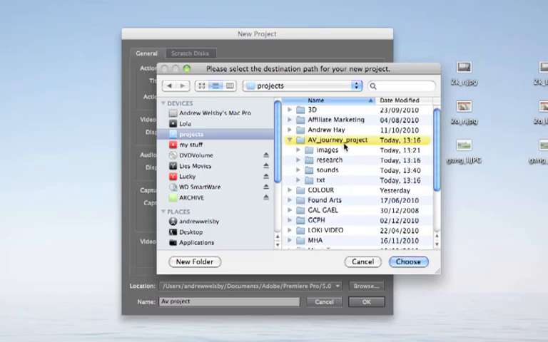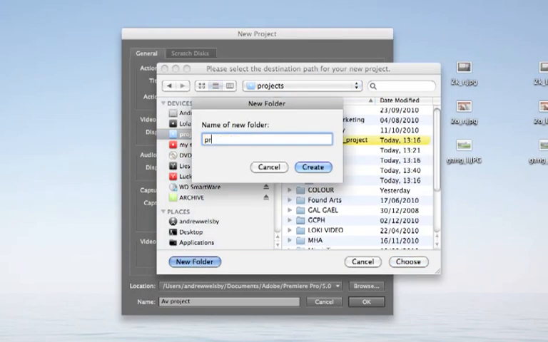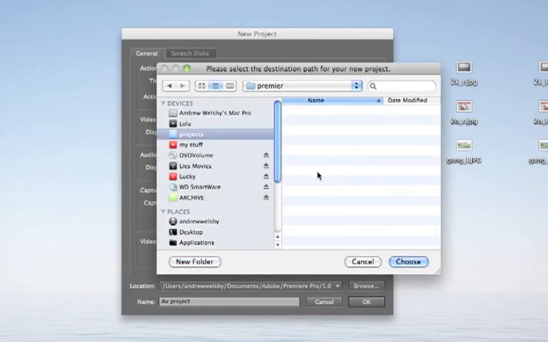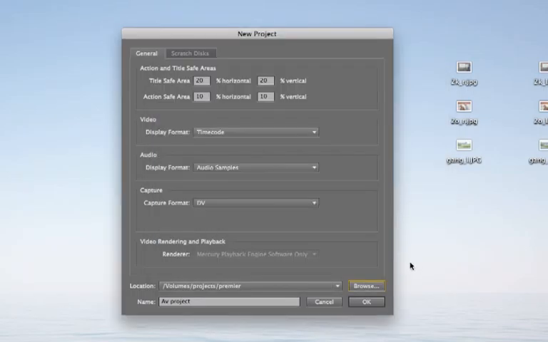So for my Premiere project, I'm going to make a new folder called Premiere. We'll create that, and this is where we'll store our project. So let's choose that, and before we hit OK, let's go ahead and set our scratch discs.